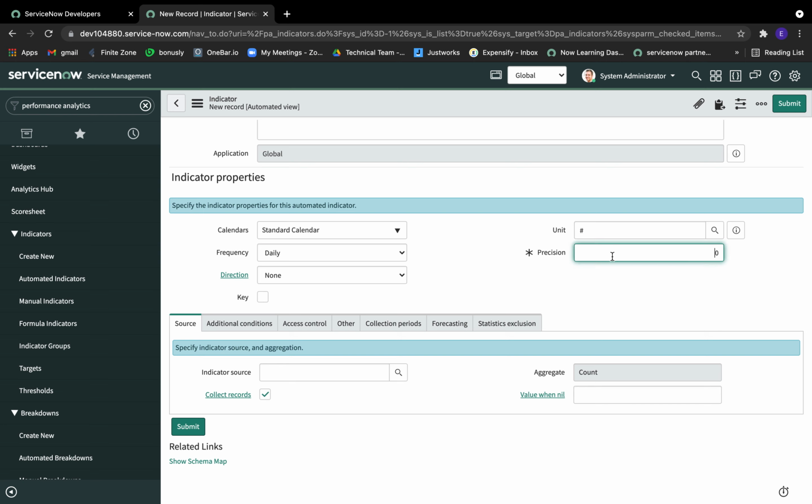For my precision, this is the number of places behind the decimal. If I were calculating something like an average, I would change that. I usually keep it at 2, but for just a general count, I'm going to leave it as 0.